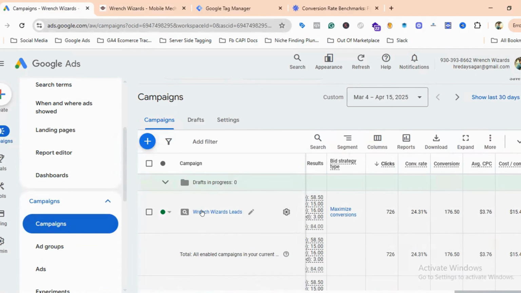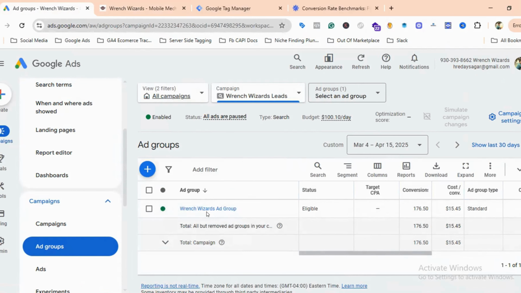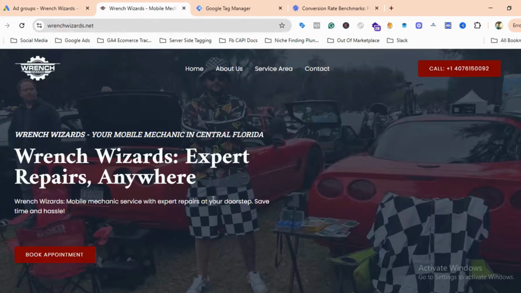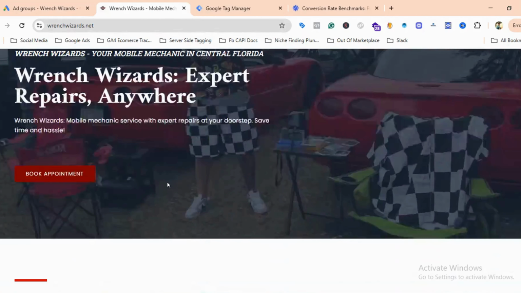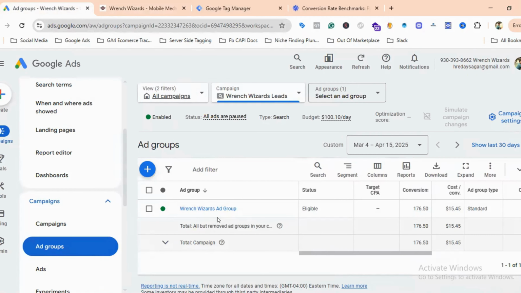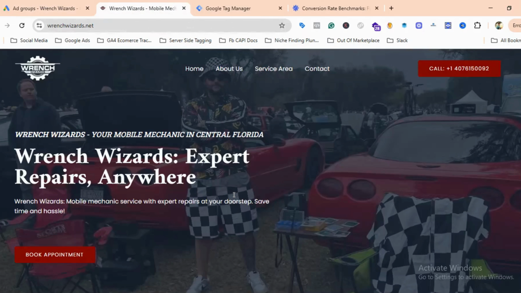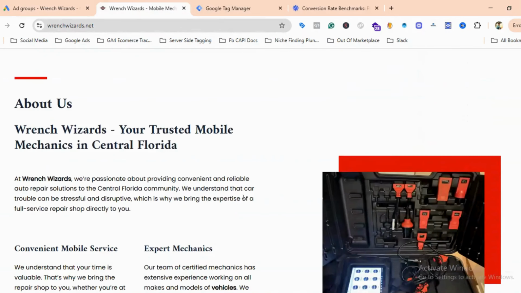Okay, so let's dive into the campaign and see what we're actually doing for optimizing the campaign. So this is the ad group. As I already told you, I don't have dedicated landing pages for this website. So this is a generic website. That's why I have created only one ad group for this campaign. Whenever I have different landing pages for different services, I'm going to create multiple ad groups, and inside each ad group, I'm going to target specific services.